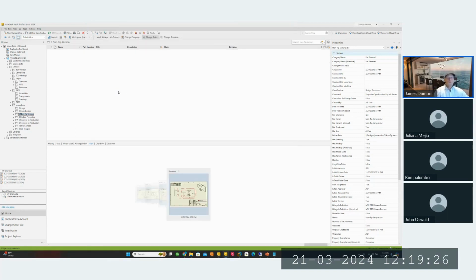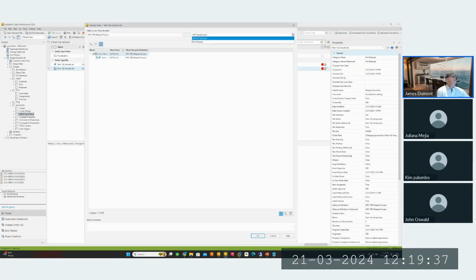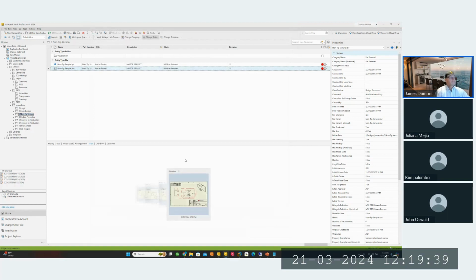I'm not going to do it for the sake of time. But I open the file, I check it out, I modify it, I check it back in, and then I change the state back to being released. It doesn't matter if it's released or pre-released. This is released.